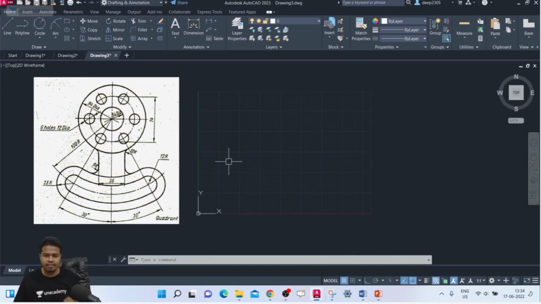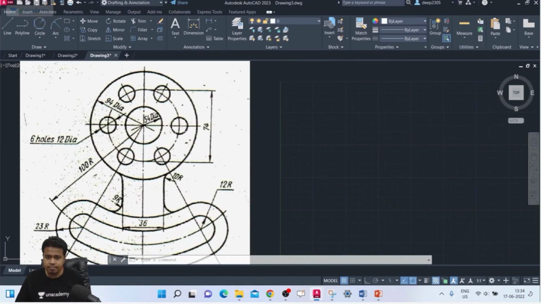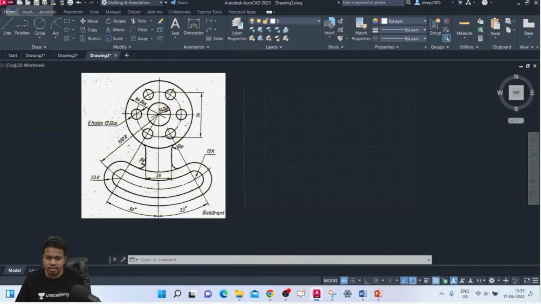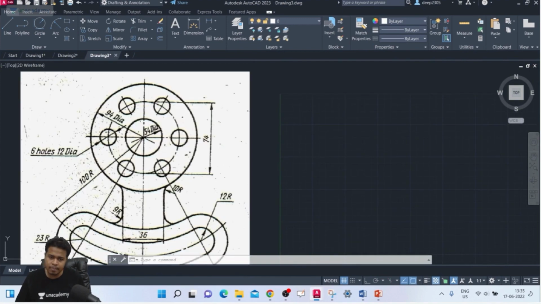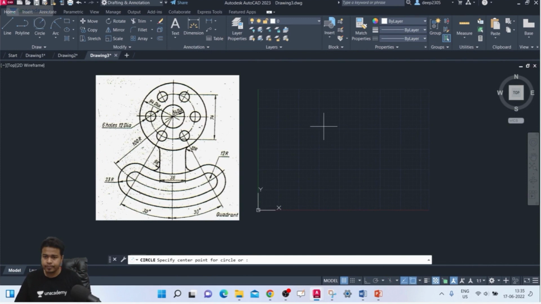Now let us see our next example. You can see we have two circles. One circle has a diameter of 54 and the other one, see, what's the diameter of this bigger circle? It's 94. So let us draw two circles.